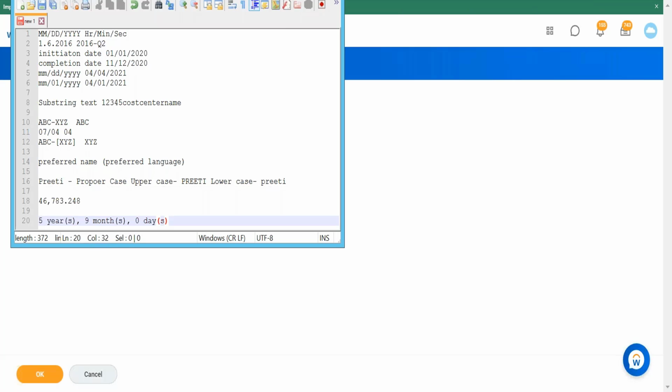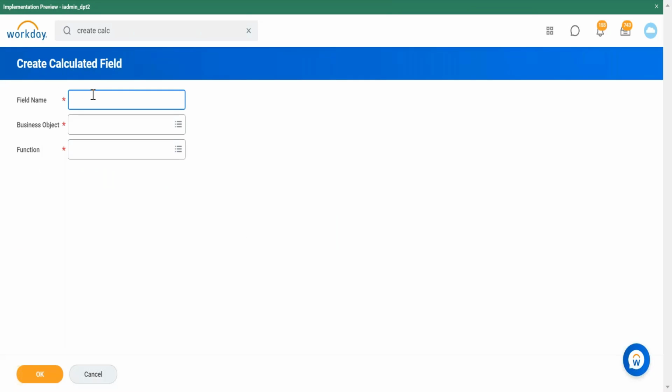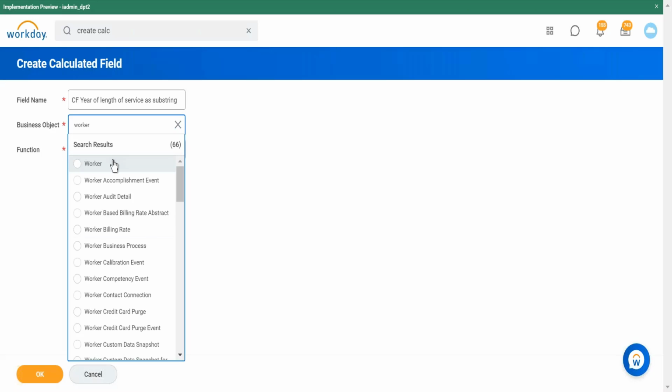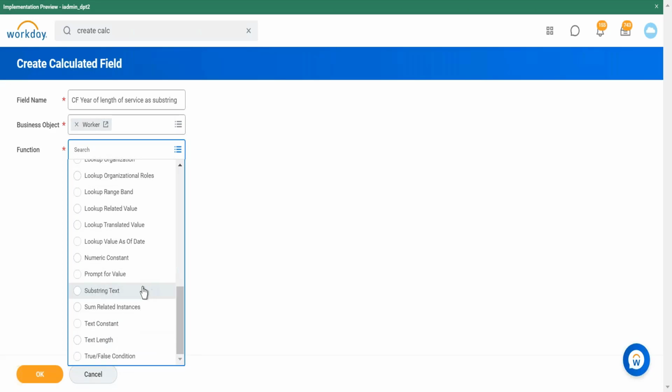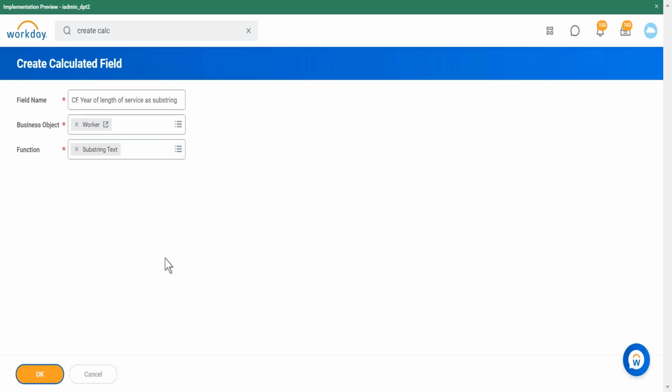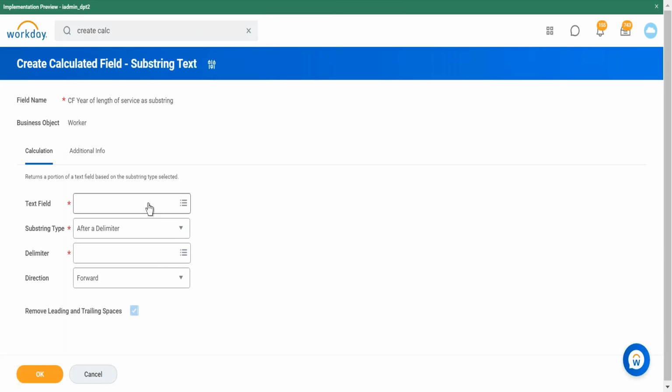Okay, so let me first do a substring text, and you're going to help me. How do we get that 5 value? Okay, so I'm just going to find. Again, length of service is a worker based field, so I'm just going to pull the worker business object over here. I have to do a substring text, so I'm going to pick up the substring text function. Now comes the text field. Tell me what should I be writing over here so that I get that particular value.